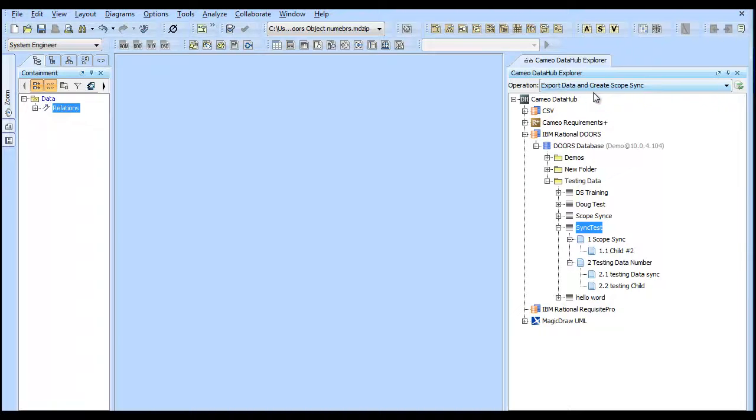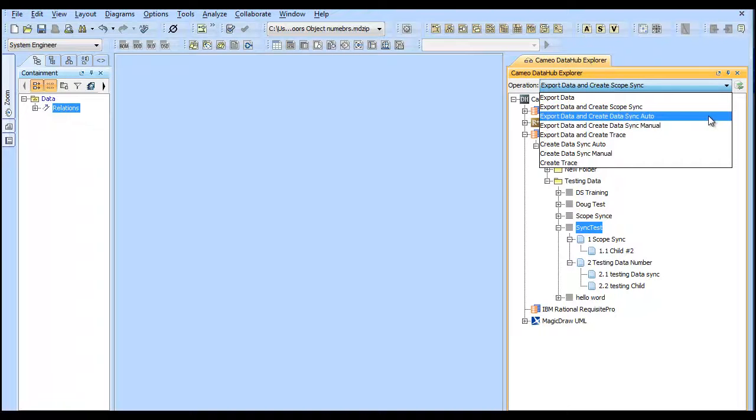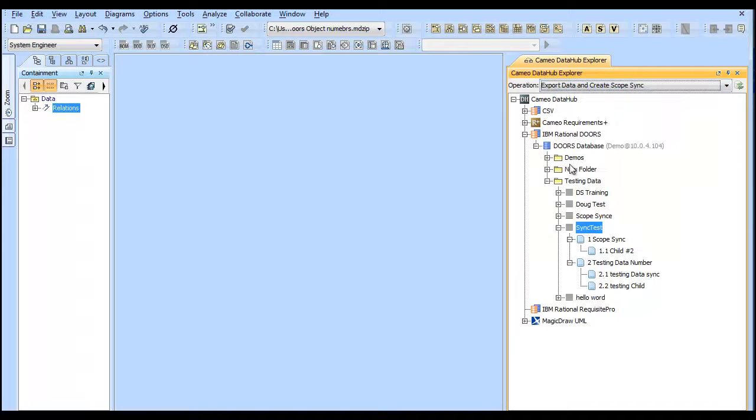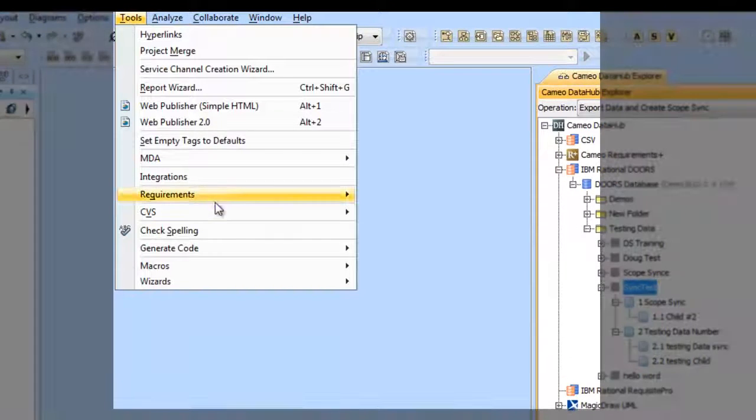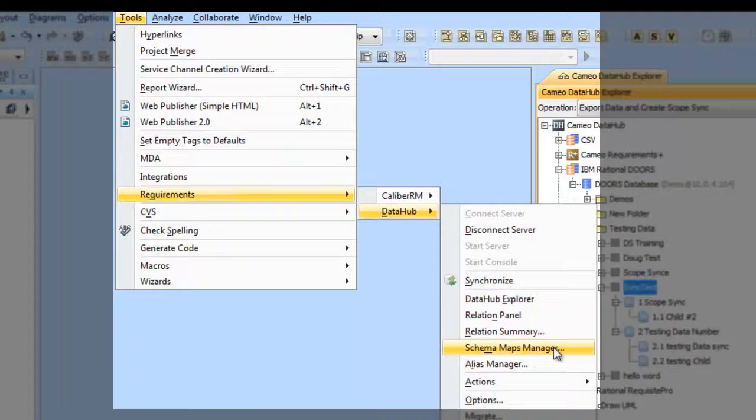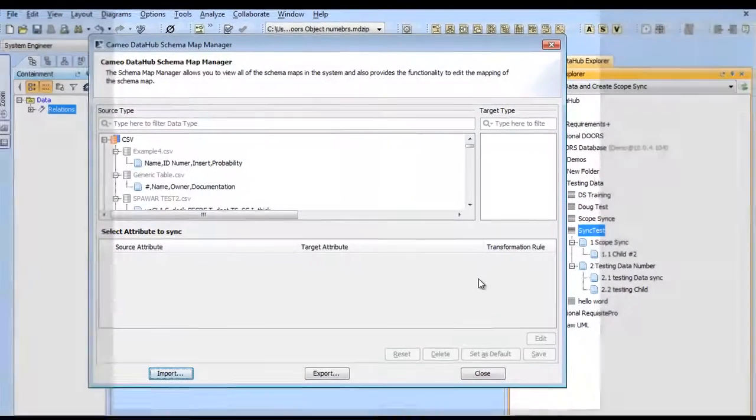I'm going to use scope sync today. You can use the other sync capabilities if needed, whatever is going to be best for your environment. What I recommend, if you've used DOORS in Data Hub before, is to go to the Schema Map Manager and make sure that those schemas are either preset or set to your liking. So how I did that was Tools, Requirements, Data Hub, Schema Map Manager.